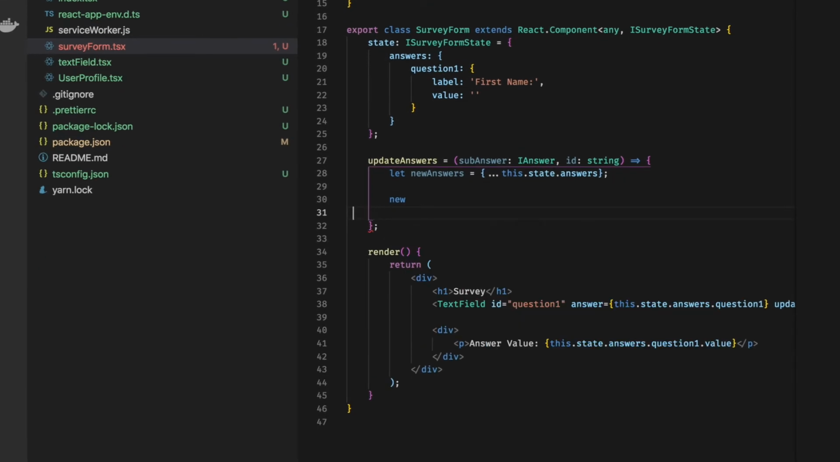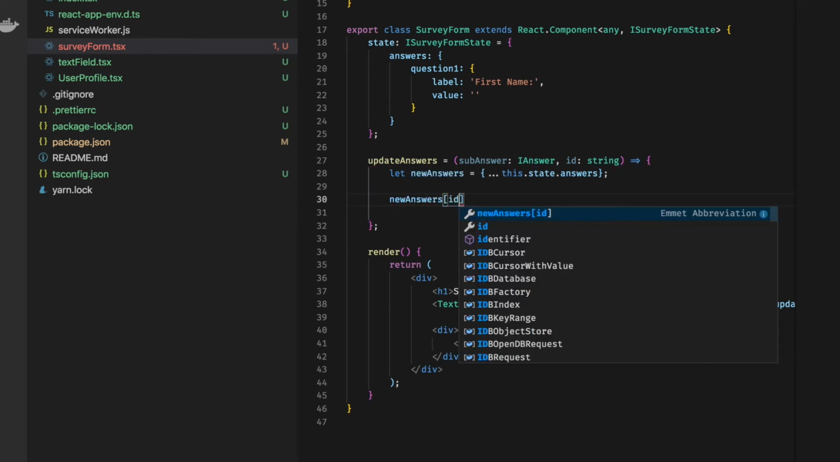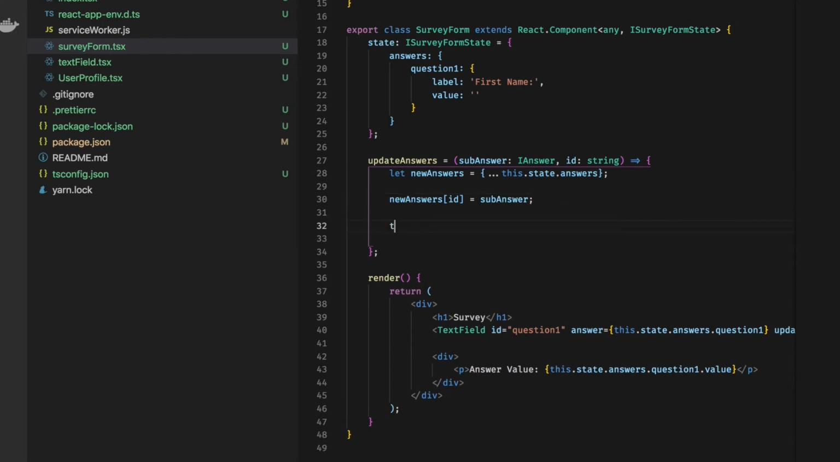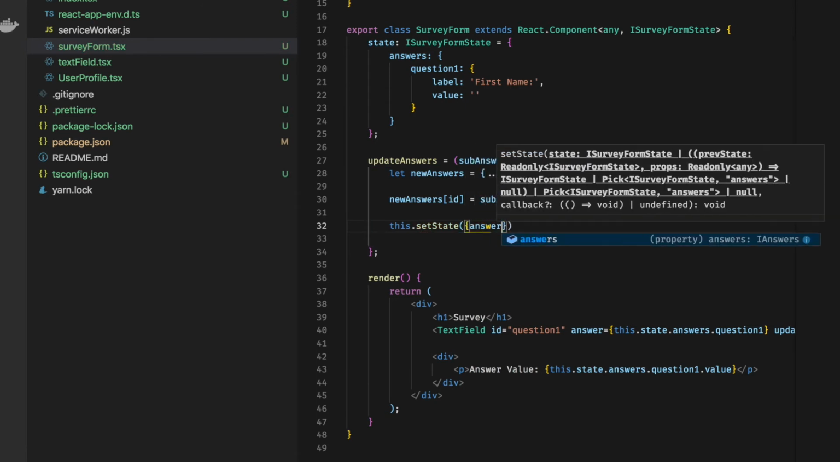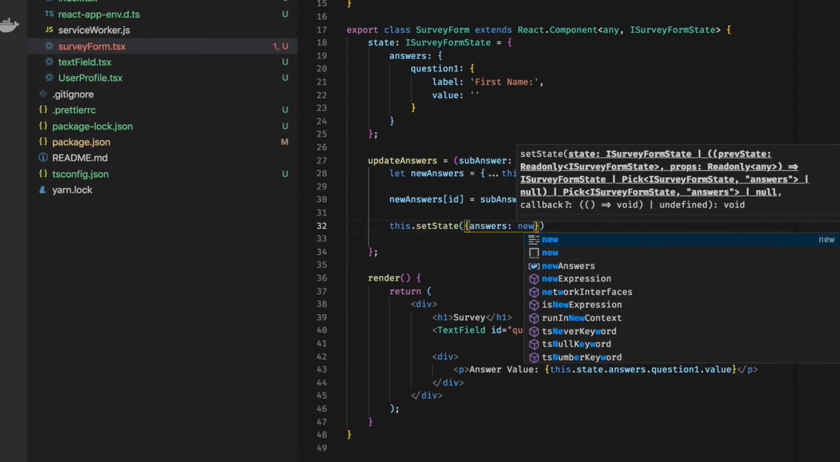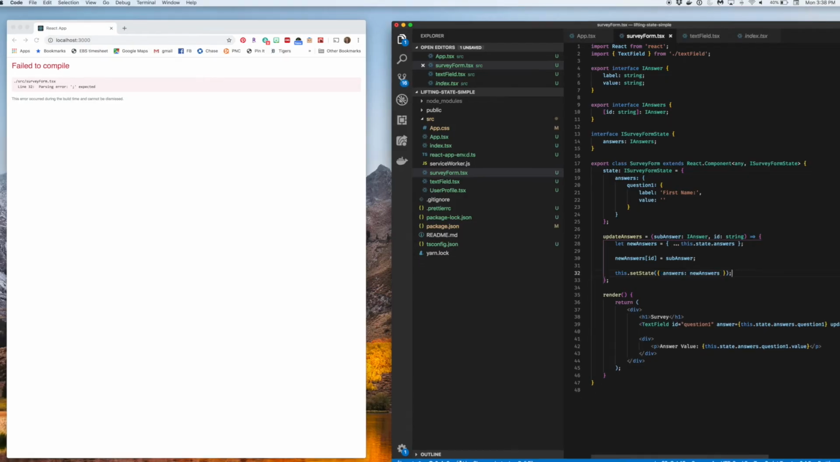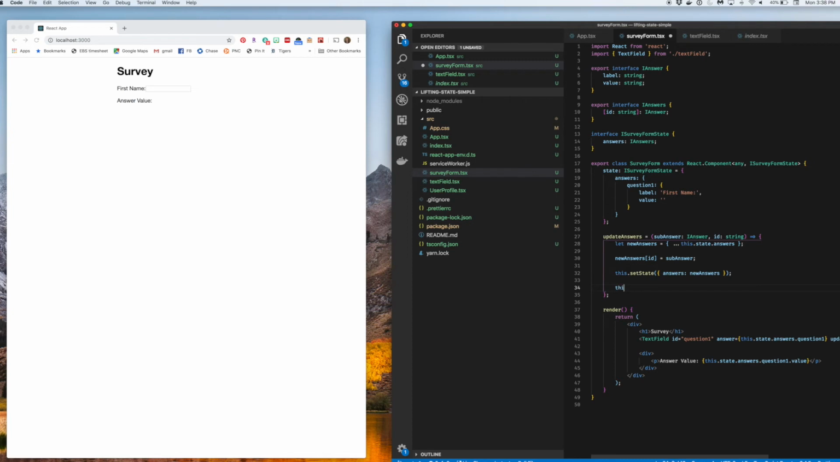Send through our ID. And then we'll have that equal to the answer object that is being sent through from text field. And then finally, we will set our state to that new answer object. So as you can see, we're no longer getting errors in the browser. And we're going to add one more thing.